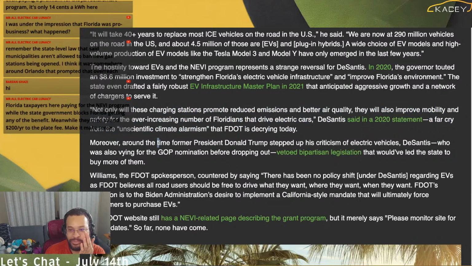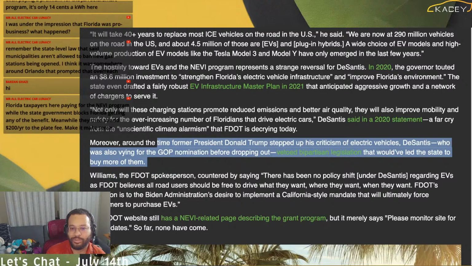Around the time that Trump stepped up his criticism of EVs, DeSantis, who was also vying for the GOP nomination before dropping out, vetoed bipartisan legislation which would have led the state to buy more of them.